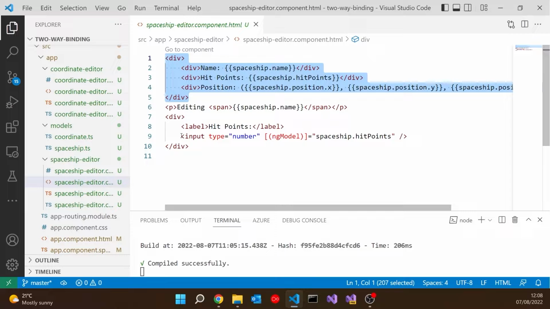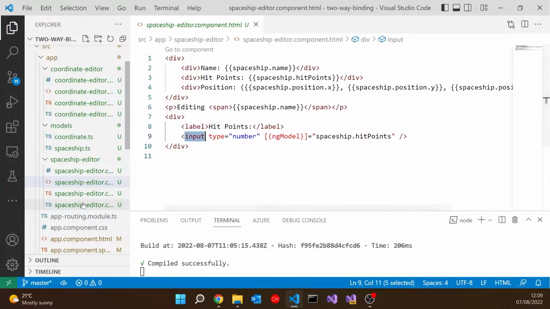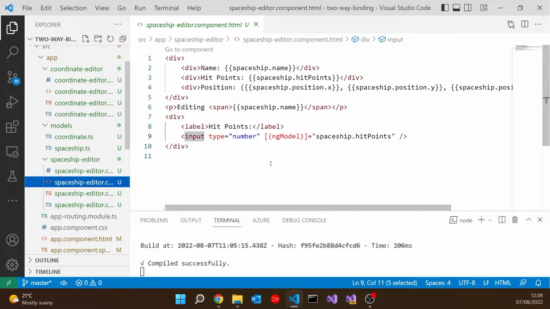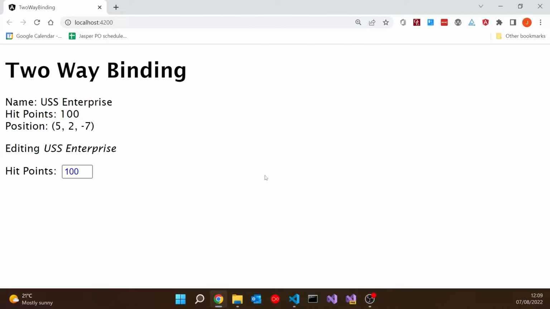So this is the classic example. There we've got the banana in a box, so the round brackets, the banana, the square brackets, the box, and that gives us two-way binding through ngModel because we've got this input element, and Angular has ngModel built in on inputs and selects and text areas and that sort of thing. And all we do is create this spaceship at a particular location, and then as it stands at the moment, we'll be able to change the hit points through there. And if we look at the running application, there we can see exactly that.